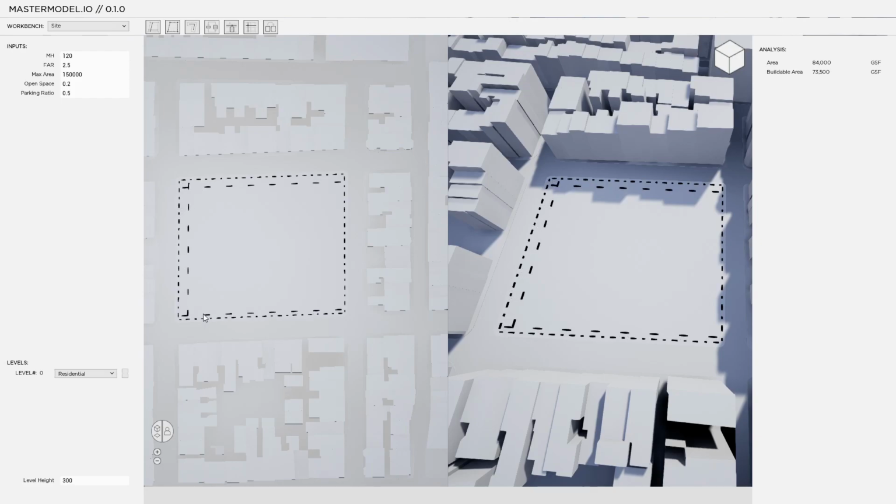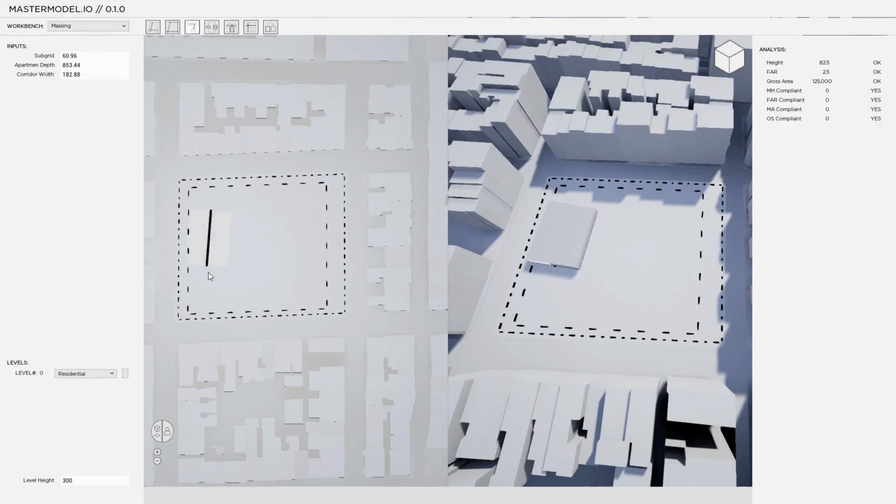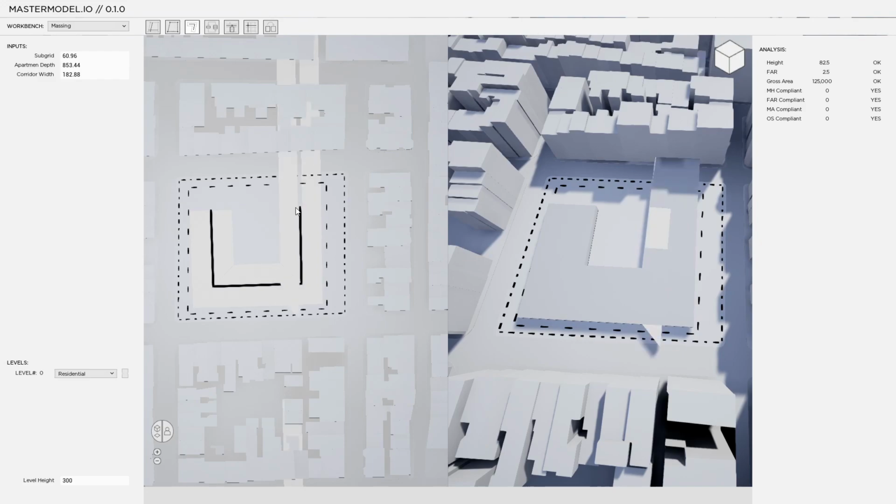You can think of this as our players. Each one has to work collaboratively on a single model, on a single mission, to achieve the best solution that meets all of the criteria brought by all of the users together. Our process is organized into workbenches. The first, which you can see here, is the site workbench, where basic parameters about the geometry and geography of the site are imported, analyzed, and acted upon.